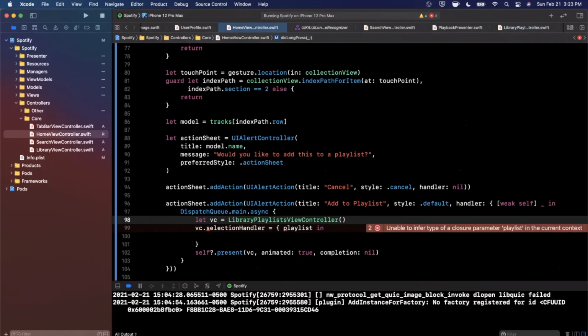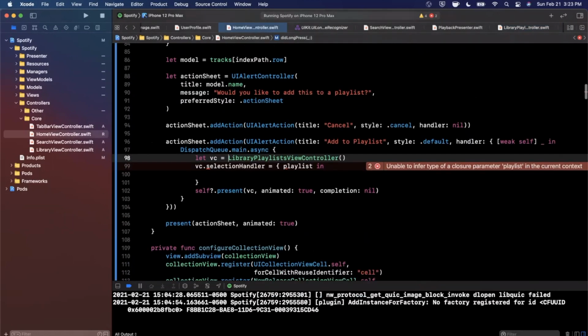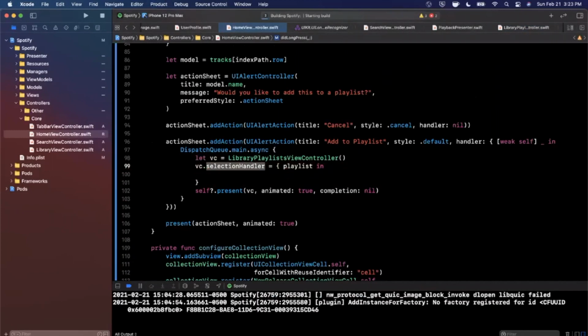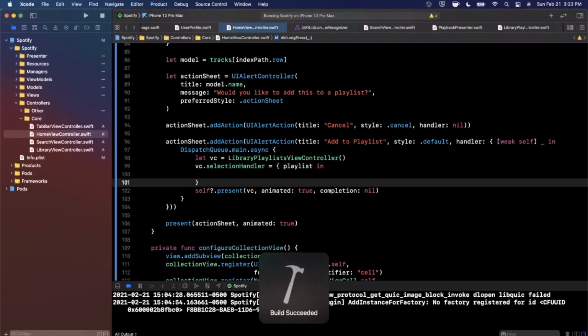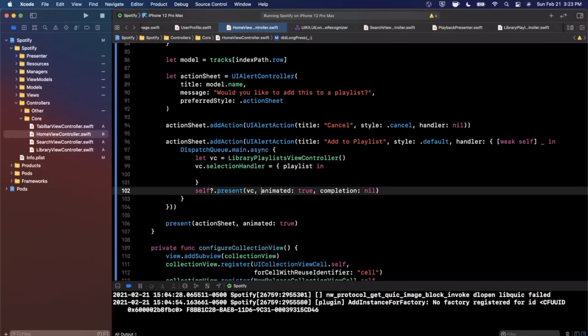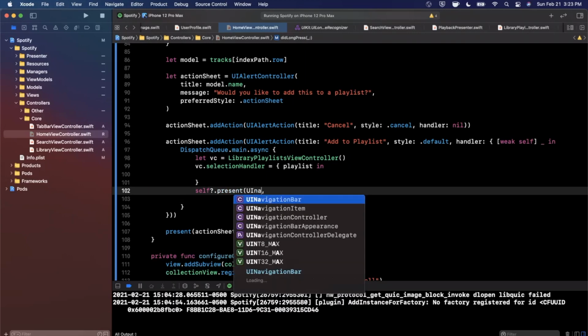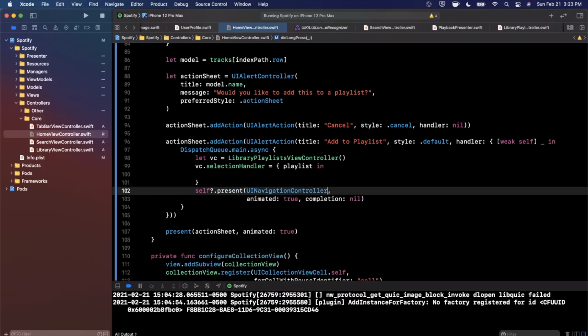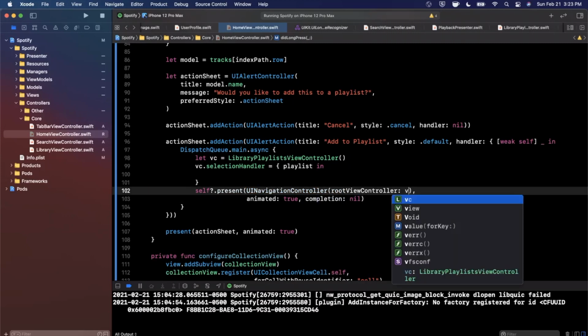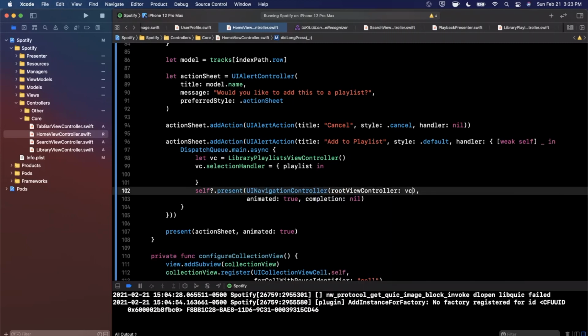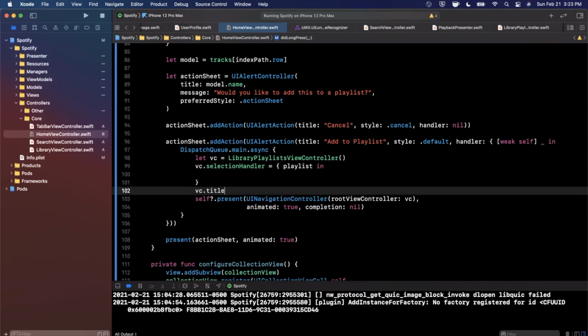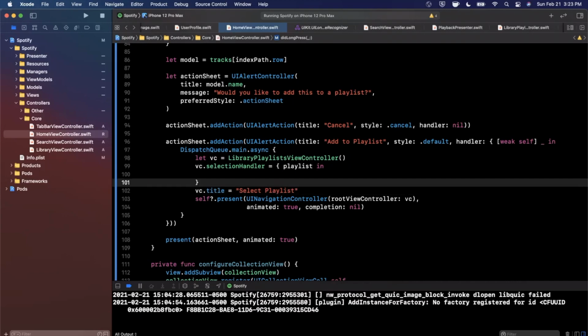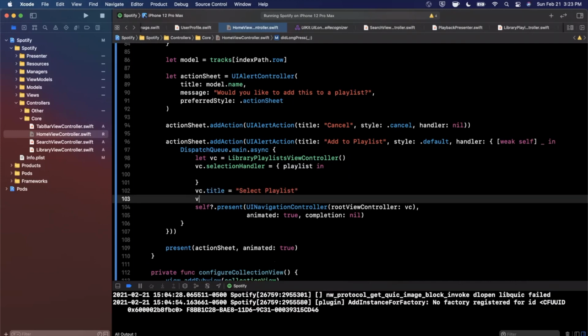So let's go back to our home controller now, where we were actually presenting this. I'm going to hit Command B so this selection handler error goes away. And what we're going to actually do is, instead of presenting this VC directly, I'm going to make one more edit. We're going to take this and put it inside of a navigation controller, and present that controller, because what it allows us to do is set a nice title on this controller. I'm going to say Select Playlist, just like that. And we can also add a cancel option to it in case the user wants to cancel.